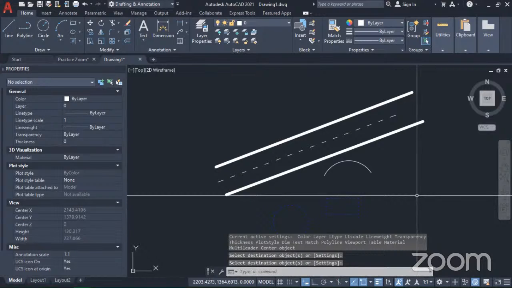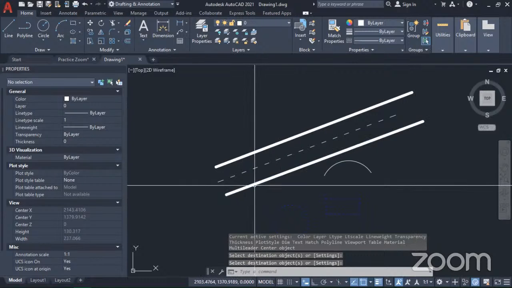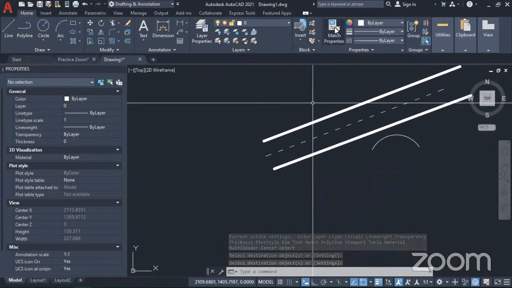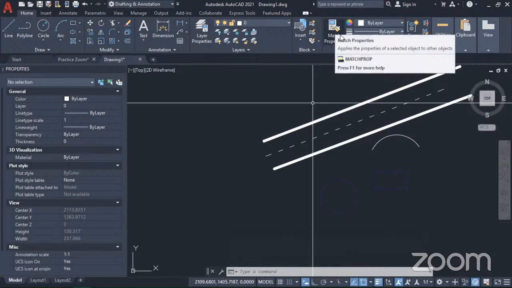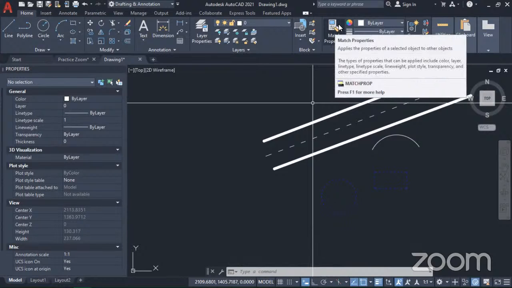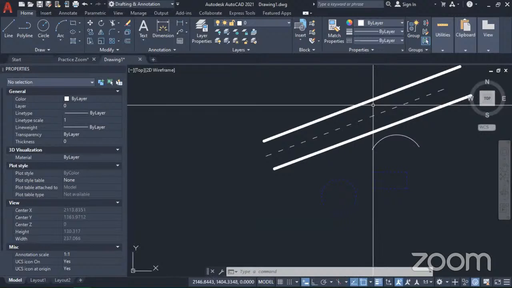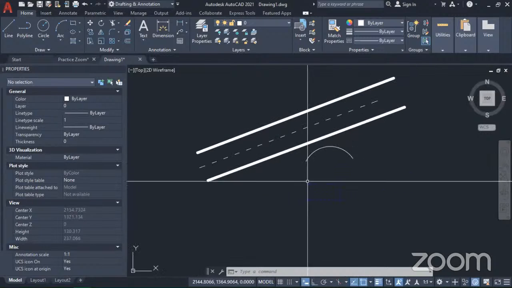Okay, now let's continue. So now we understand what the match properties does. It doesn't do anything further than that, just to copy, just to collect organs or genes or anything, but that's on a lighter note. Actually, it just copies the properties of one object and transfers or transplants that property to another object. So that is it for the match properties.